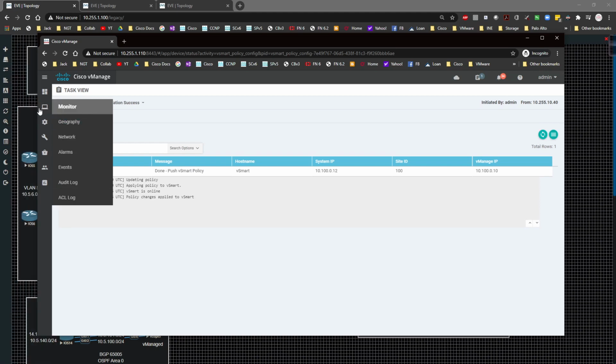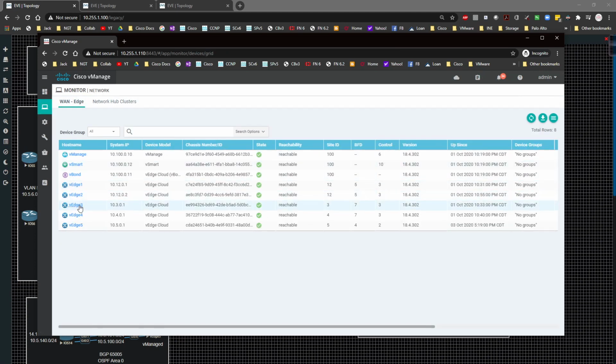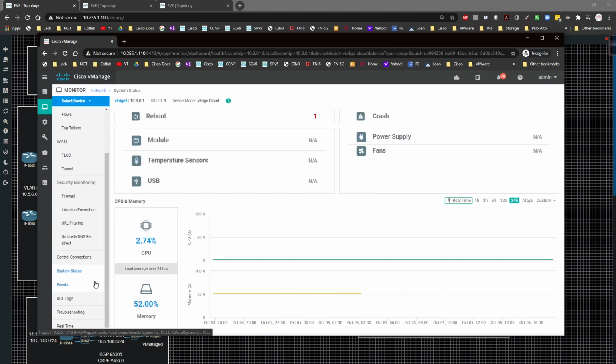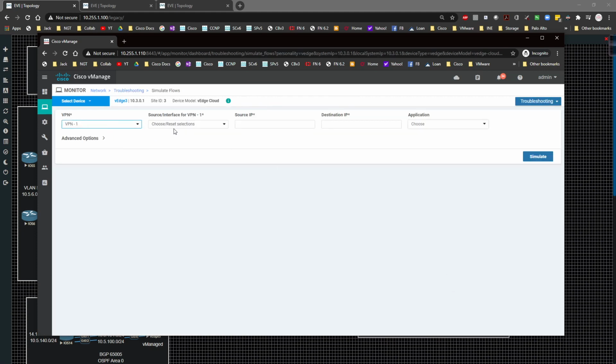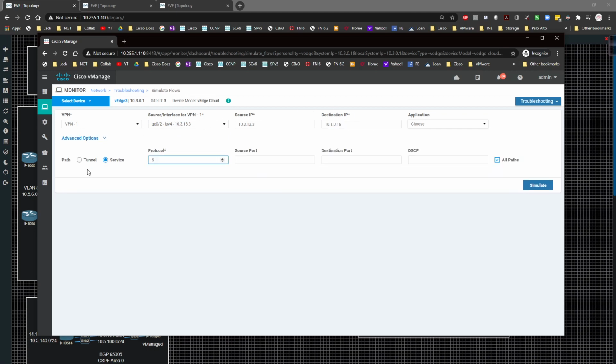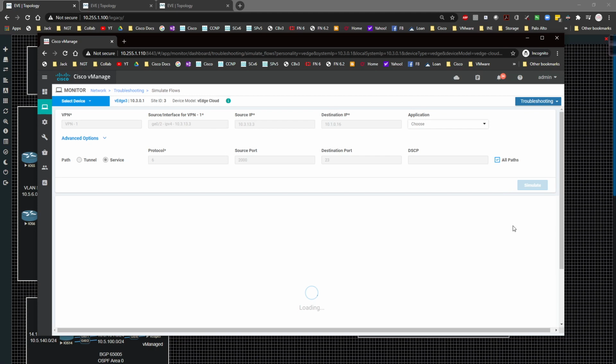There it goes. Now I'm going to go back over here to monitor and network. I'm going to grab VH3. I'm going to go back down to troubleshooting, and I'm going to go to simulate flows. I'm going to choose VPN1, and then gig 0/2 and VPN1. The destination IP is 10.1.0.16. And then advanced options, protocol 6 from service, because this is inbound to go over the SD-WAN fabric. 2000 is my source port, and port 23 is my destination port. So simulate flow.